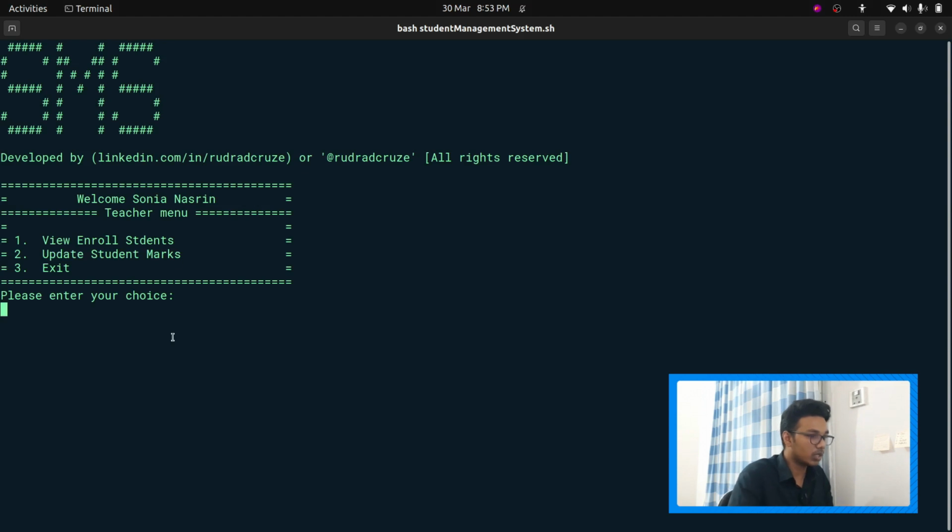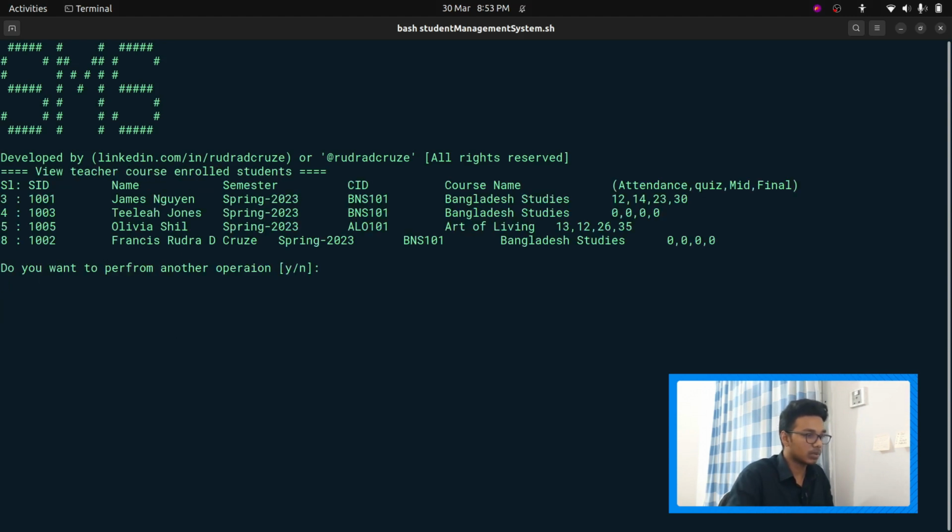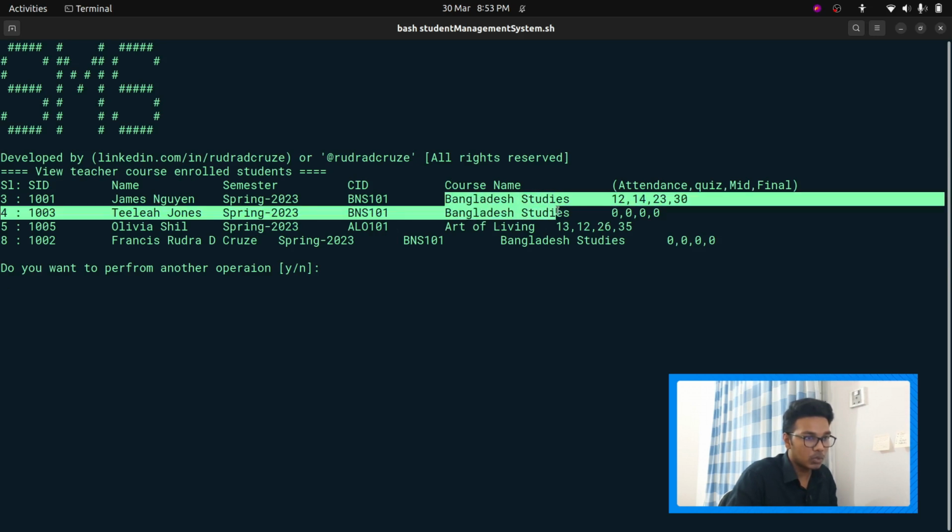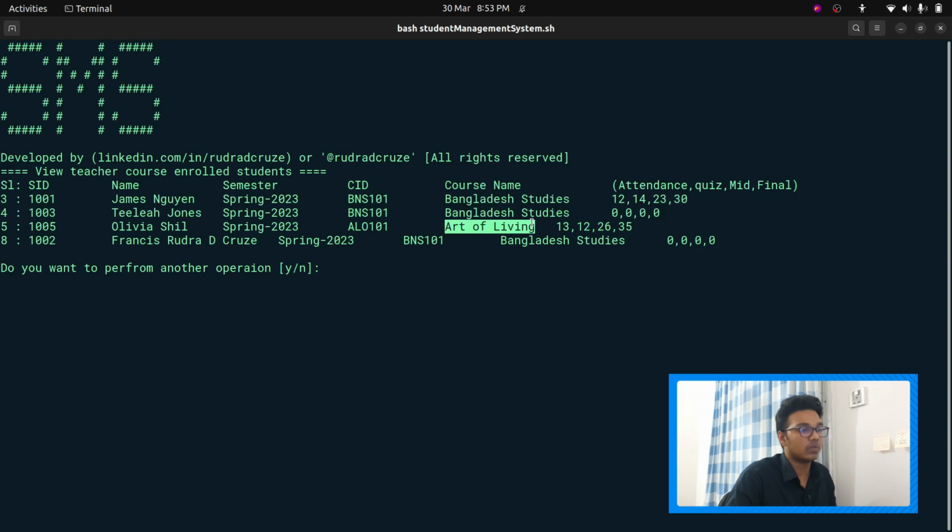For example, just to view the students, as we can see, the teacher was conducting two courses, Bangladesh Studies and Art of Living, and the students were assigned specific courses. For example, ID 101 was enrolled in Bangladesh Studies, 103 was also Bangladesh Studies, 105 was Art of Living, and 102 was also Bangladesh Studies.